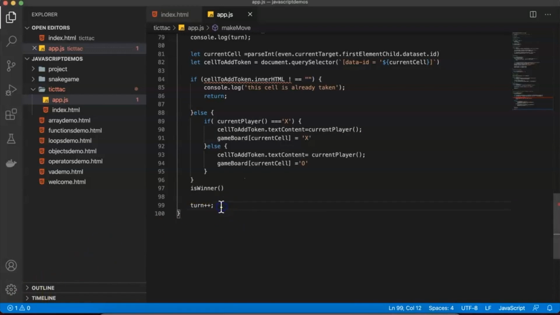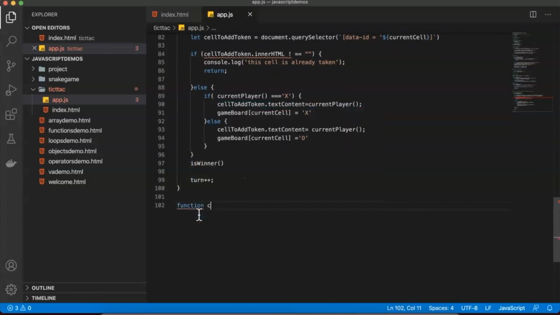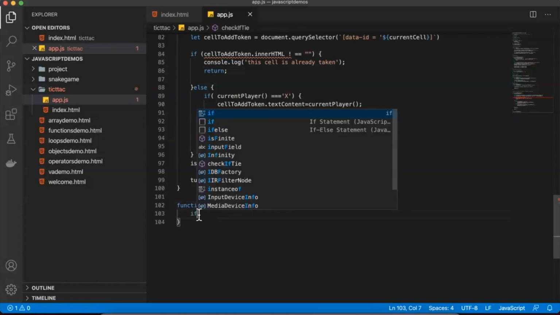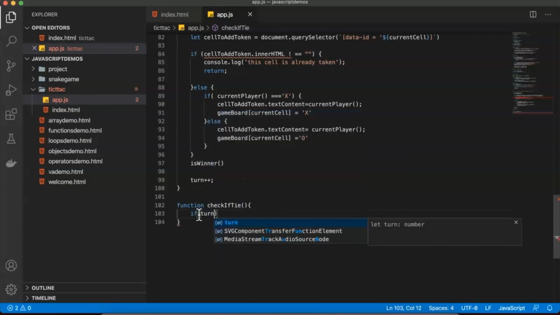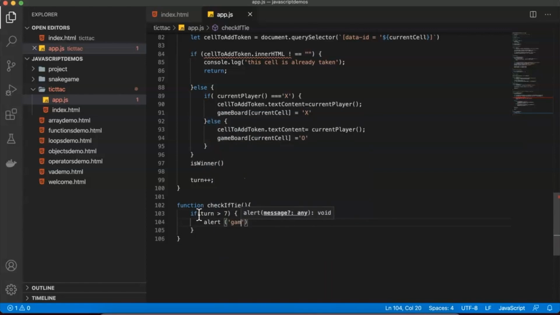So the next thing we need to check is whether it is a tie or not. So we are saying function checkIfTie. We're just checking whether this game is a tie or not. So here we say if the condition is turn greater than 7, alert game over. Okay, we can say game over, or else we can say a tie.